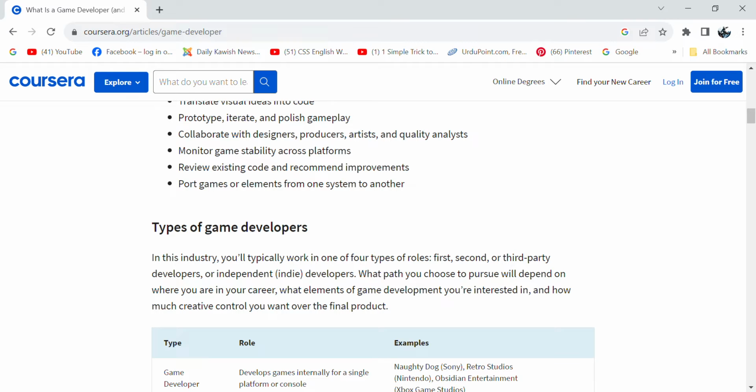Types of game developers. In this industry, you'll typically work in one of four types of roles: first, second, or third party developers, or independent indie developers. What path you choose to pursue will depend on where you are in your career, what elements of game development you are interested in, and how much creative control you want over the final product.